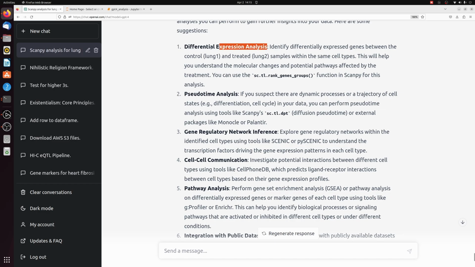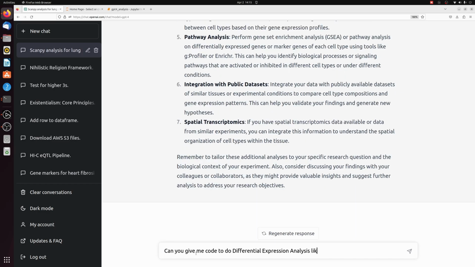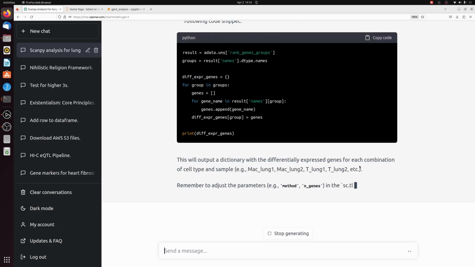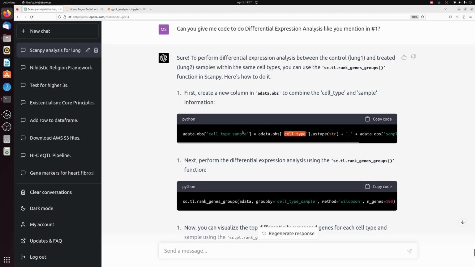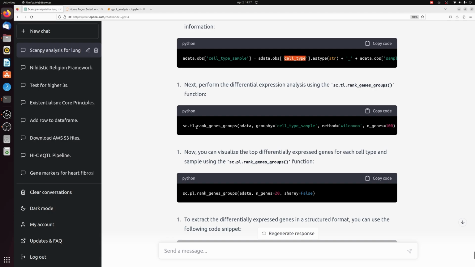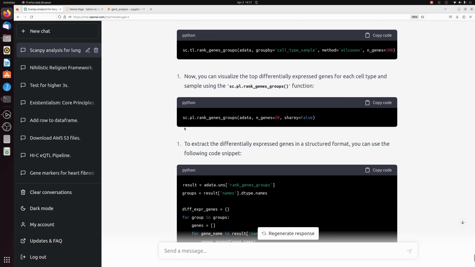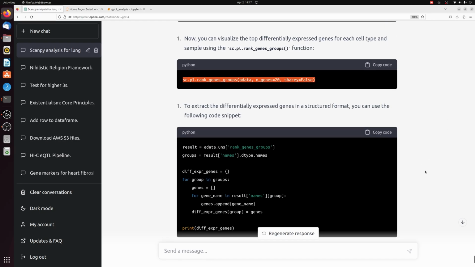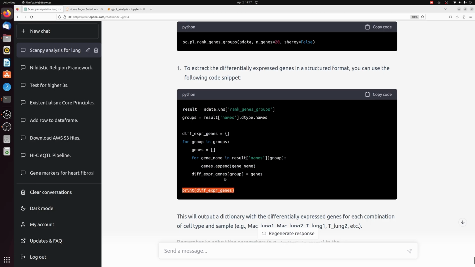So let's do differential expression. So it makes a new column that labels the sample and cell type. Then it just uses the built-in rank genes groups to do differential expression using Wilcoxon. Then it wants to visualize them. I'm not going to do that. It's just going to be redundant with this, which is what I really want.